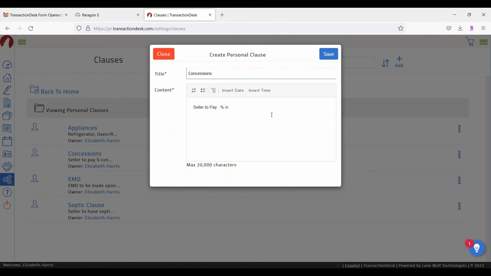Okay, so concessions towards purchasers' closing costs, aids, operations, whatever way you want to word this. It's that simple. And then you hit save, which I'm not going to do for mine because I have mine already in here. I'm going to close this out.